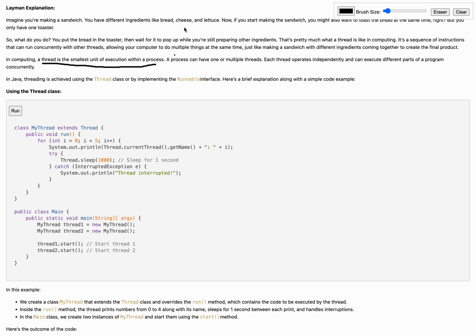Now we can take an example of making a pizza. I'm sorry, making a sandwich, let's say. When you're making a sandwich, what you first do is put the bread in the toaster, then wait for the pop up, then you start preparing other ingredients. So in that way, you as a person are working as a thread there. You are following a sequence of instructions, and you're trying to complete that task.